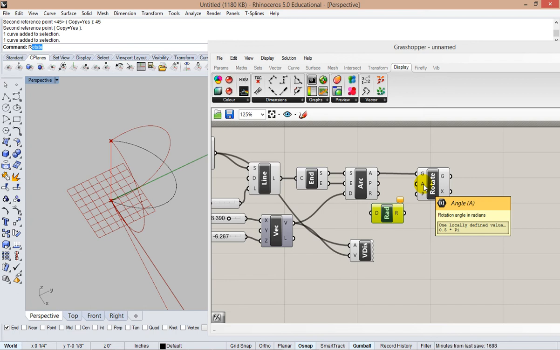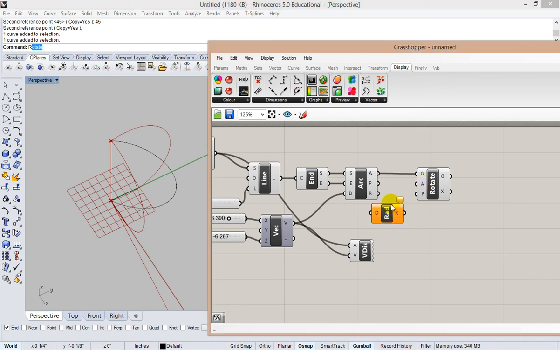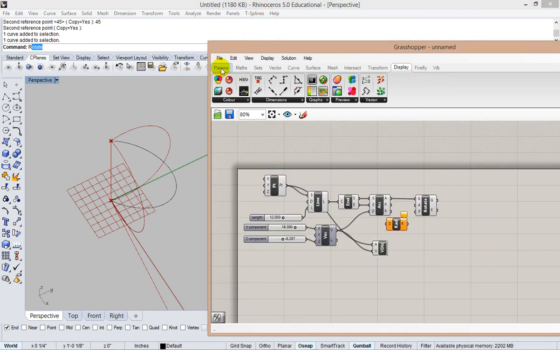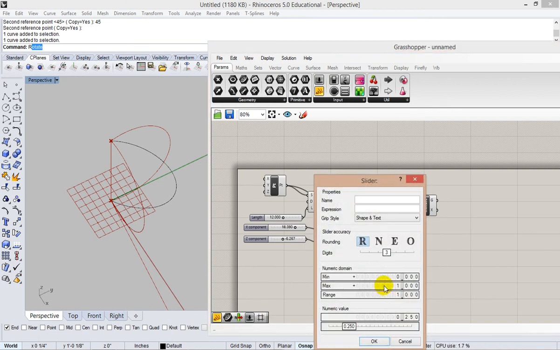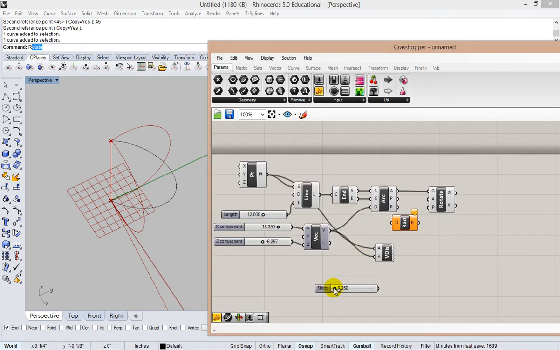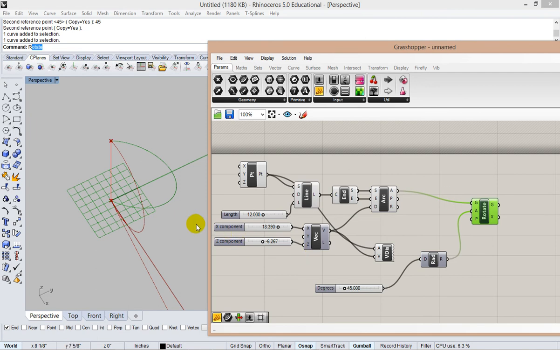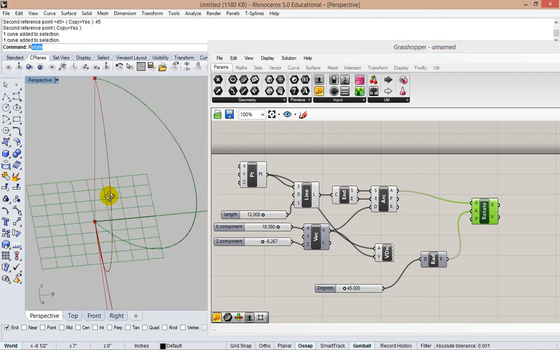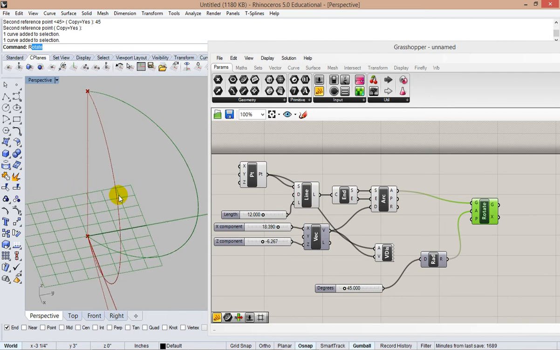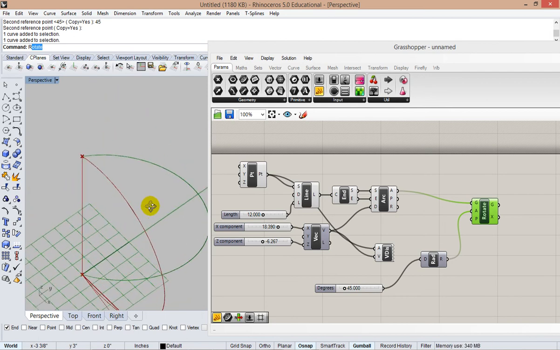90. Huh? So we need a number slider. It's going to go 0 to 360. And we're going to put in 45. Type that into D, put that into A. Alright, so there it is. It's rotating 45. Pretty good, huh? So far, so good? Feeling good about yourselves?